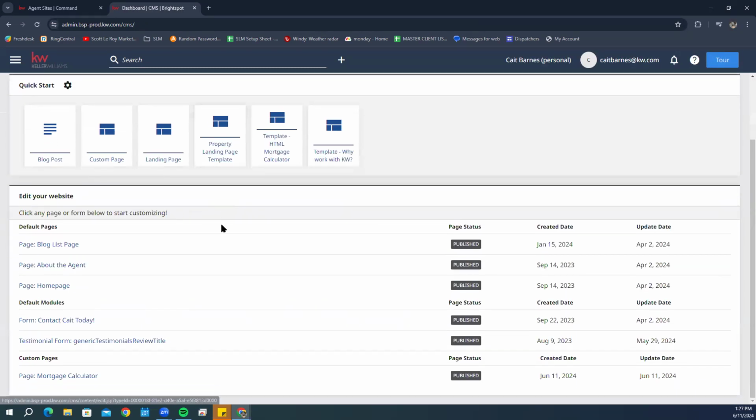So you can see here under our custom pages now shows mortgage calculator, shows it's published, and it shows today's date. So this is going to show that it's been added to our website. All right, so we found it.